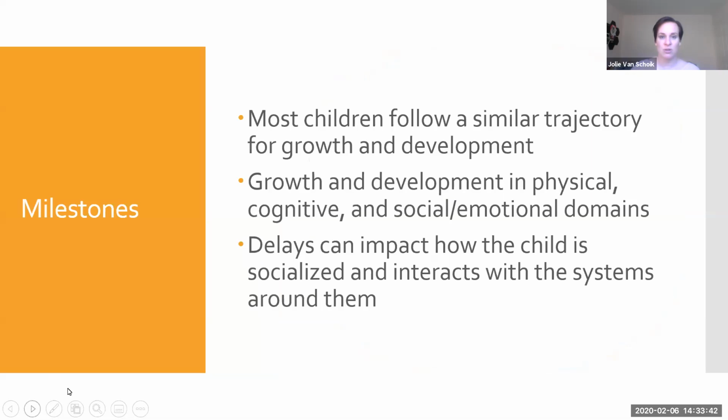So within milestones and development, what we generally call a milestone is when children follow a similar trajectory for both growth and development. So in development, we typically have physical, cognitive, and our social and emotional domains. Within physical, we have motor skills: gross motor, which is running and kicking and jumping, and then fine motor skills, which is like being able to pick a phone up or work with anything with our hands.